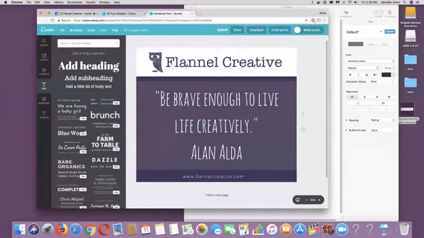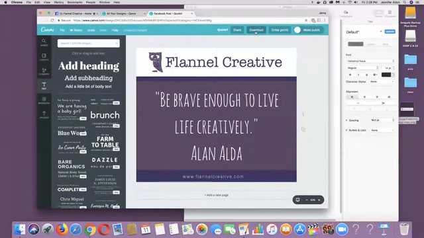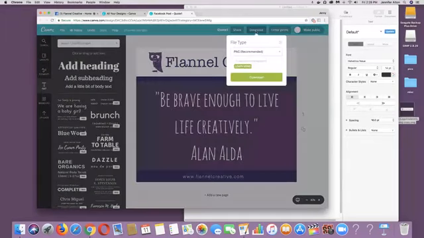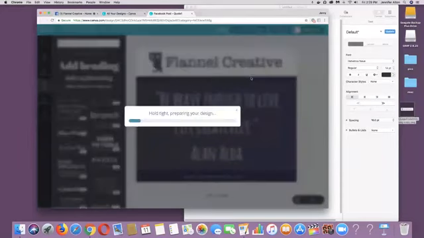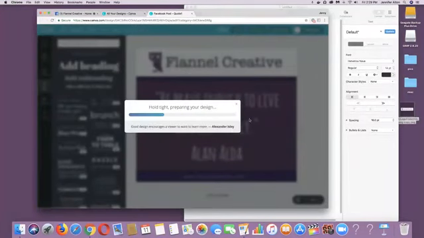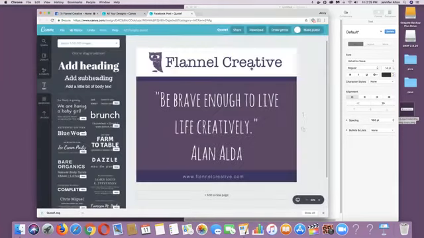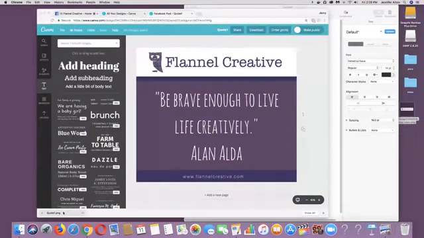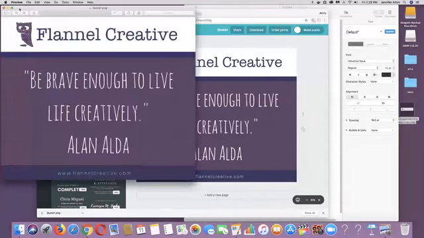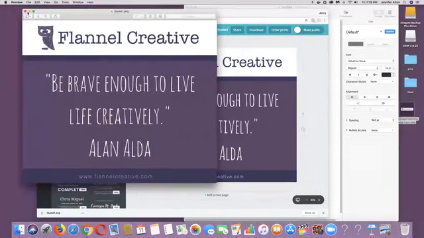And let's see. Now I am ready to download. So I come here and click download, and I'm good with a PNG and download. Canva does the work for me, the magic, magic, magic. I'm going to close that, and there is my design that I made today. So you can see, ta-da!